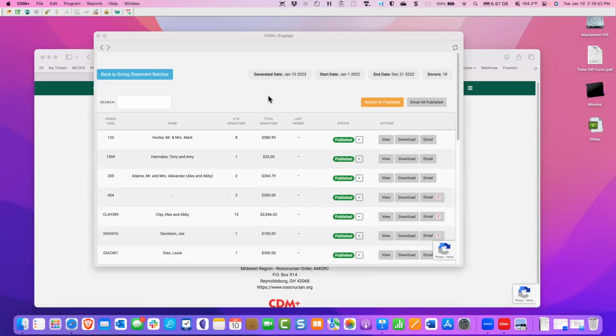Now, right now, no one's notified. He would just happen to see that if he logged in. And that's where emailing all published statements is important, because this will send an email to those donors that are set up to receive email statements, and they will get notification that their statements are available online.